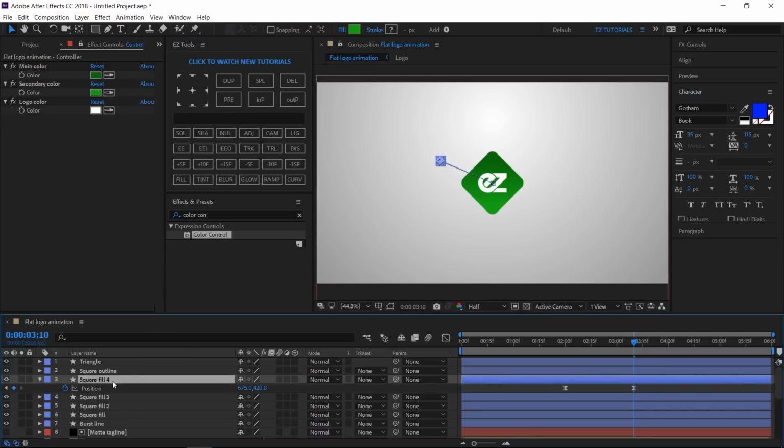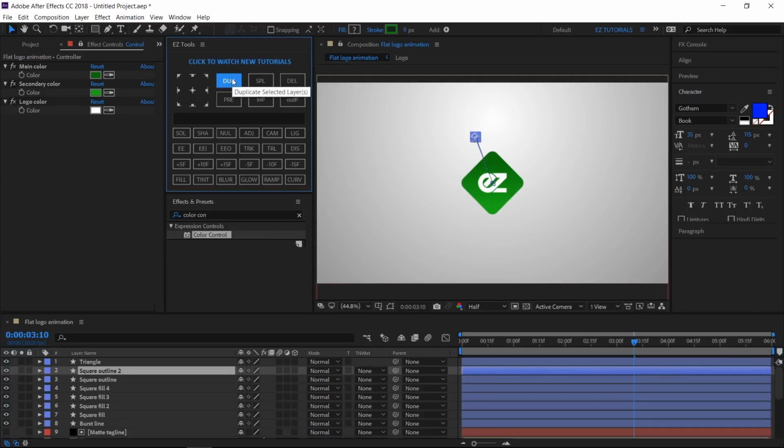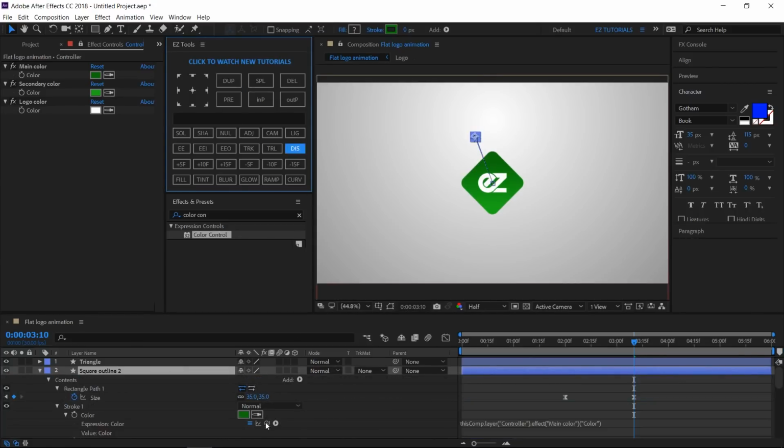Open the position options and change the values to 1300 and 390. Select the square outline layer and duplicate it. Click 2 times to reveal all the properties with keyframes and changes. Parent the fill color to the secondary color.